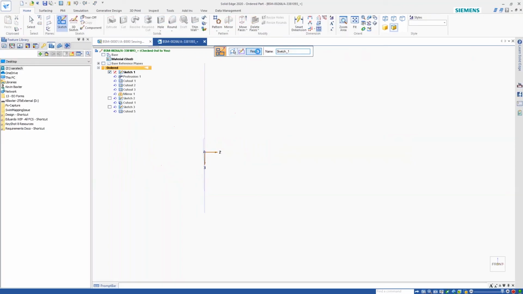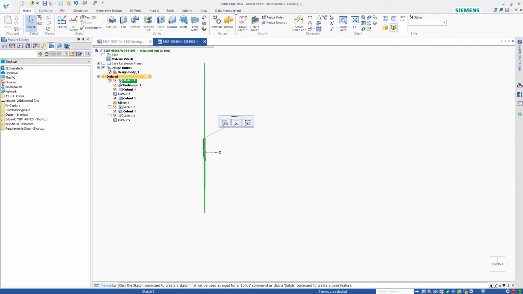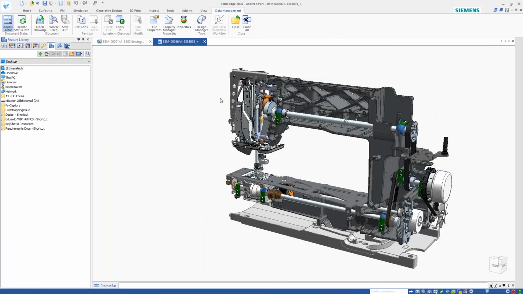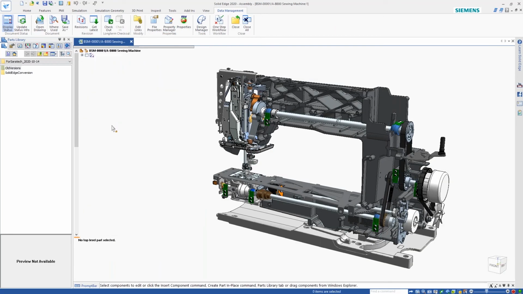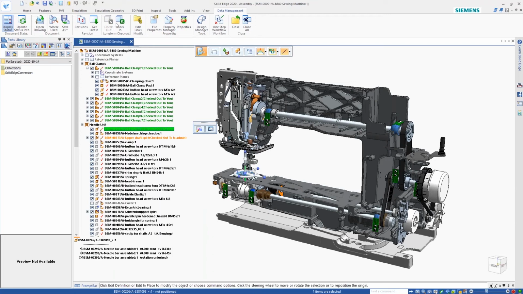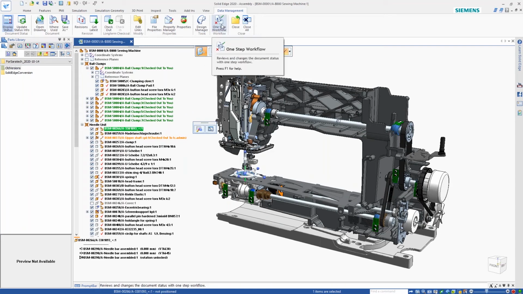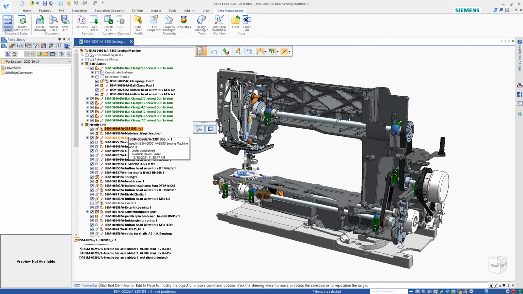And once I finish that, I can save my changes and close that. Come back to that needle and check that back in. And we're good to go. If that was a change that I needed to make, I could just do a one-step workflow or go into Design Manager with this and change the status and perform those actions inside of there.